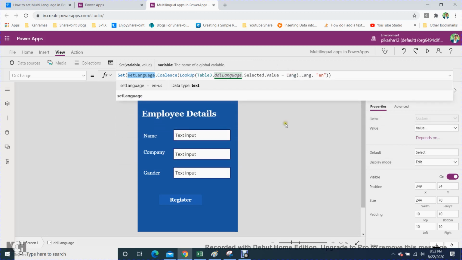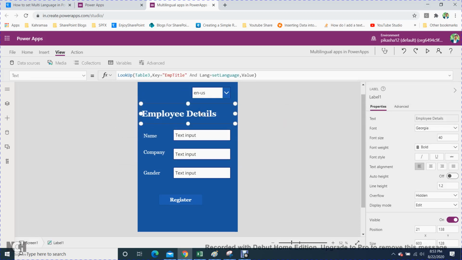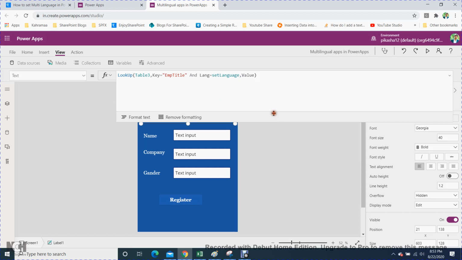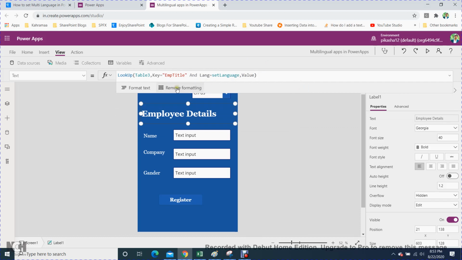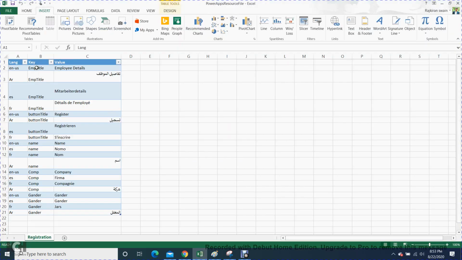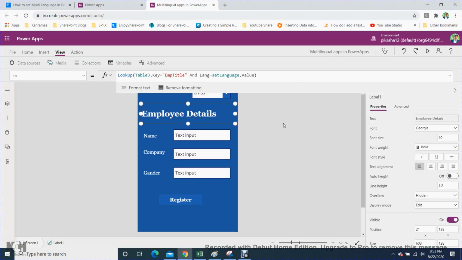Next, go here to the employee details. Here you don't put direct text, you have to do it like this. Just create a lookup, Table 3, key is equal to employee title, language is equal to set language value. Set language, whatever the language is set in the variable, that value will come here. Here you have to provide the key, the key is employee title, and the language is equal to value. Employee title means this one, employee title is employee details. So what it will expect, you provide the input, employee title, the key, and it will return you the output, meaning the value.